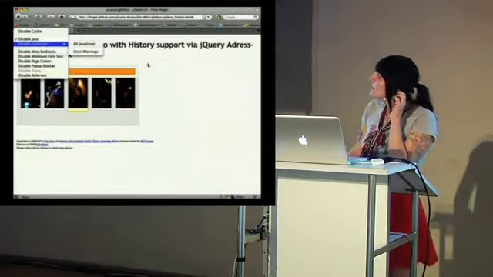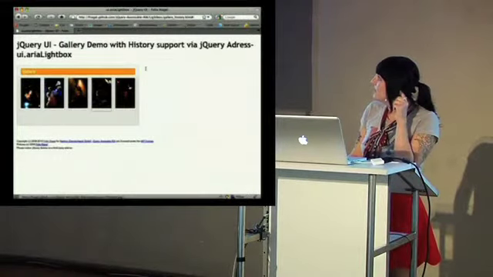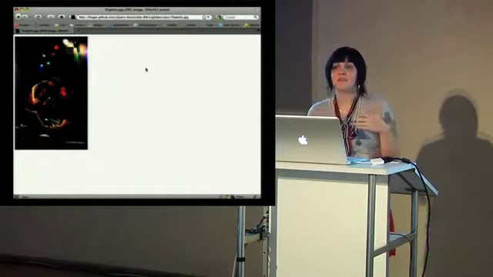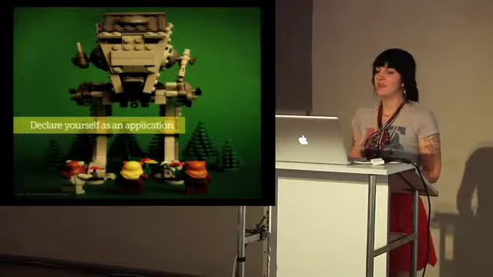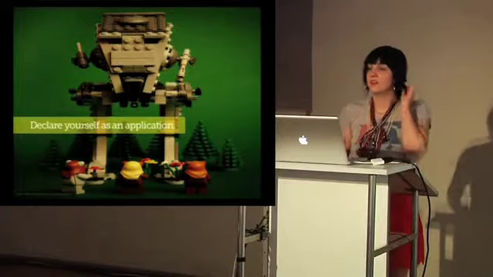With JavaScript disabled, this still works. I can still get through with my keyboard access, and I can still go right to the picture. This does something else really neat, and that moves into the next point, which is declaring yourself as an application and letting users know that you're an app.